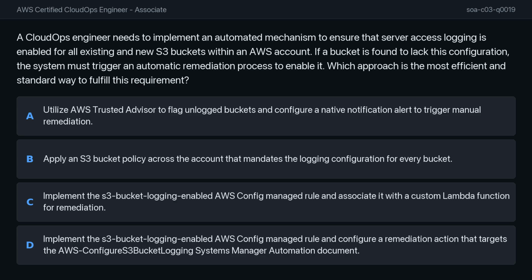A CloudOps engineer needs to ensure that server access logging is enabled for all new and existing S3 buckets in an AWS account. If any bucket lacks this configuration, the system must automatically remediate it. What is the most efficient and standard approach to achieve this?